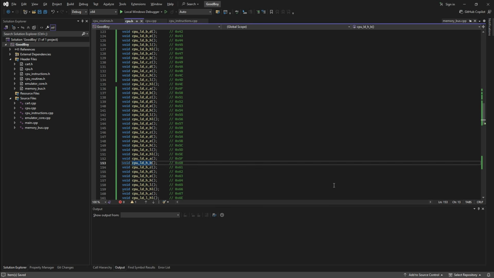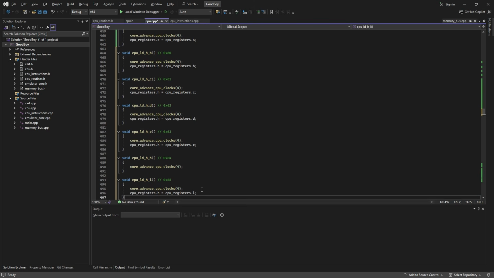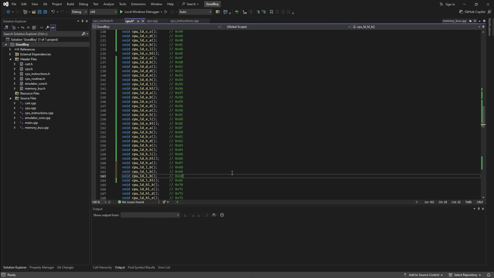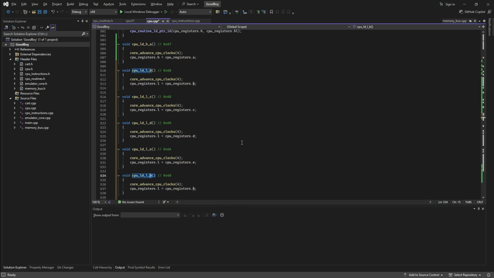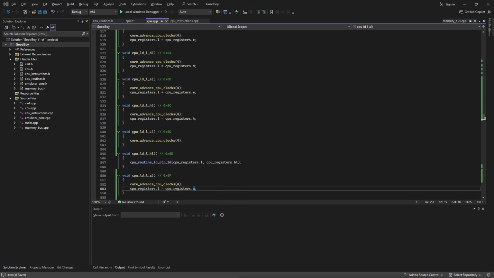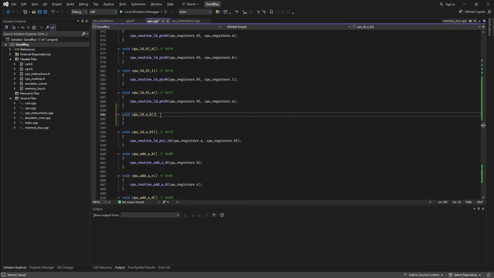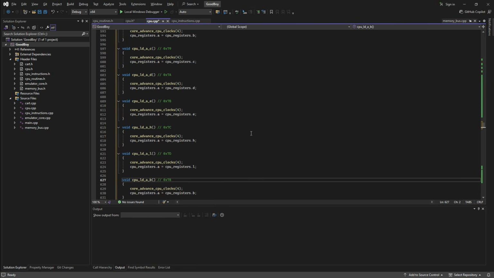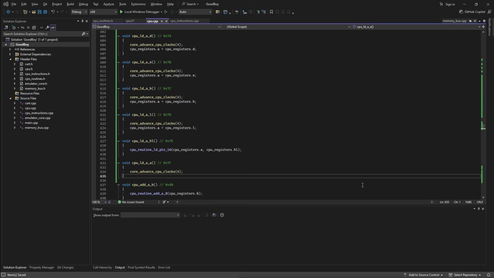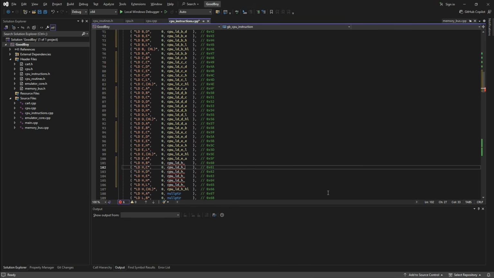Once again, we repeat this for register H with opcode 60 through 65, as well as opcode 67. I assume you can see the pattern here by now, so I won't bother repeating myself other than to say that of course we have register L next with opcodes 68 through 6D, as well as 6F to load from A to L. Last but not least, we have the loads to register A, which go from opcode 78 to 7D, as well as 7F to load from A to A. As always, don't forget to register all of these functions in the instructions array.